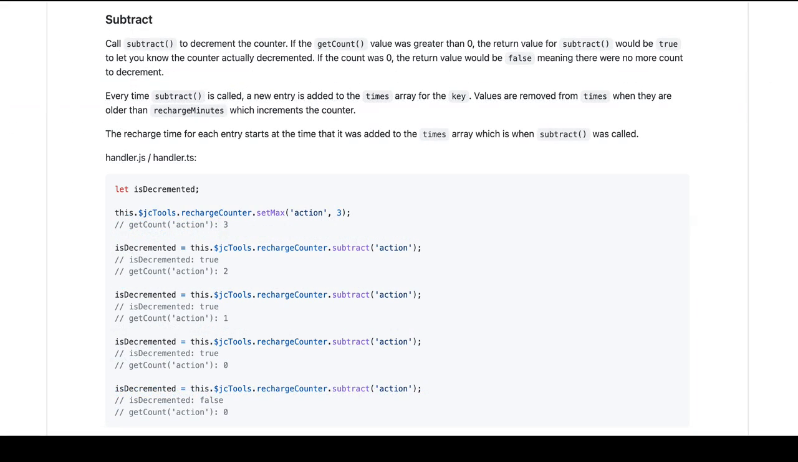Now, the other trick is that subtract actually returns a Boolean. If you say subtract and you've got slots available, so you're using up one of the slots, it's going to return true: I actually did subtract something. But if your count is 0 and you do a subtract, it's going to give you back false. So you can use subtract to decrement something, figure out if you really did something or not, and call recharge in minutes if you needed to.